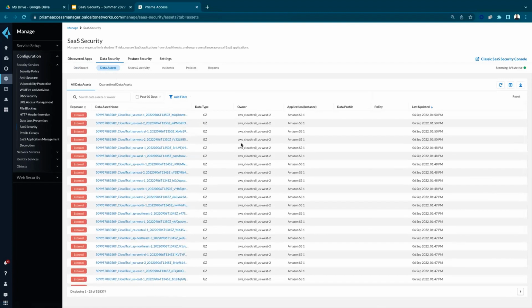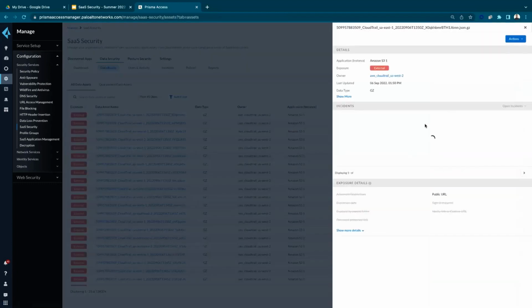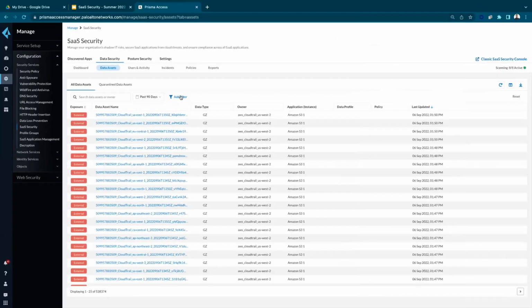We have a lot of CloudTrail logs, which likely have secrets in this scenario. I can look at any specific data asset, look at how it was exposed and what the level of exposure is, and there are often permalinks to the same apps. We've added consistent filter and sorting approaches across the board here as well.